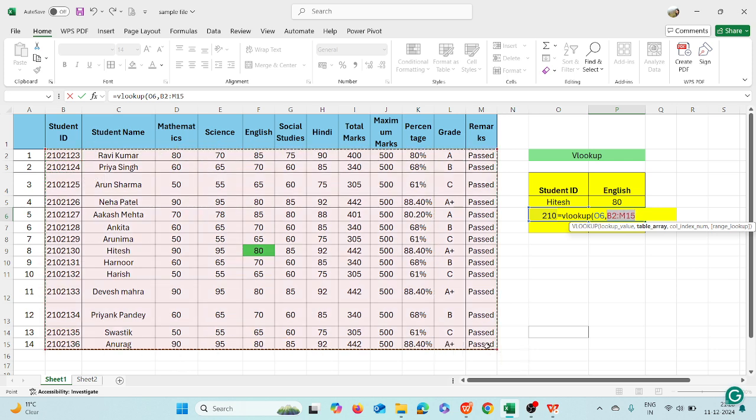So that is why I've chosen my table array, which is starting from student ID. Then put comma. Then what is the column number of English? One, two, three, four, five, right? So I'll write five over here.